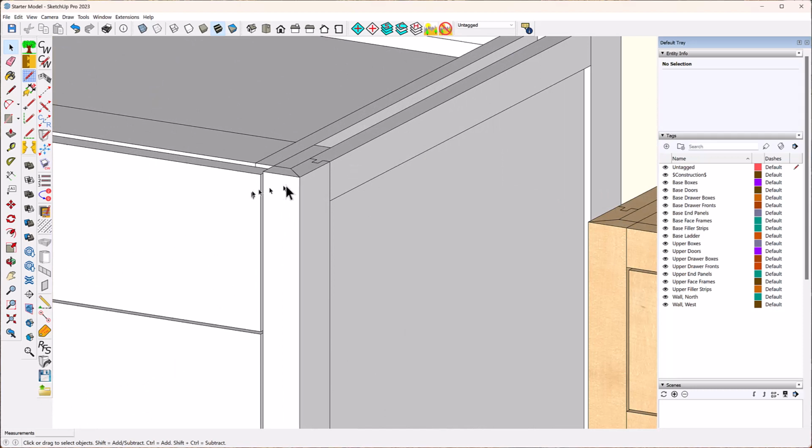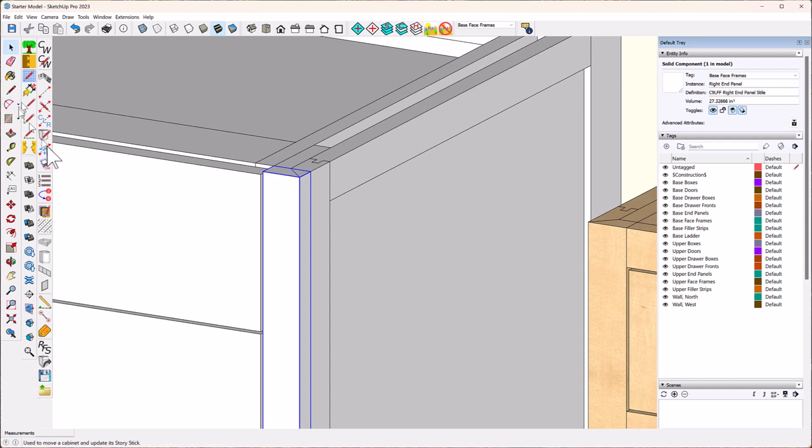Now notice that the width of that style is 1.5 inches. And in fact, it's an end panel style. You notice that the thickness of my end panels are 13/16.